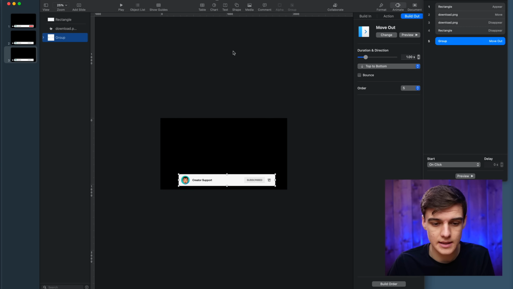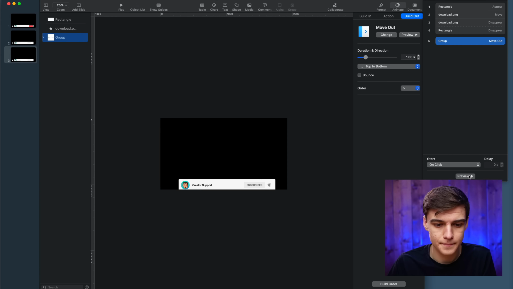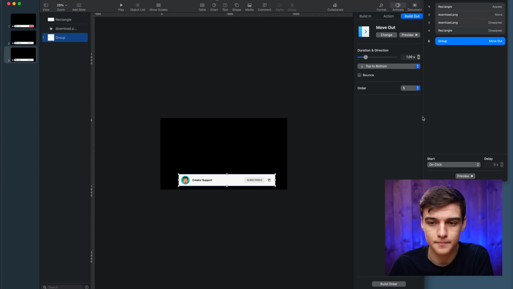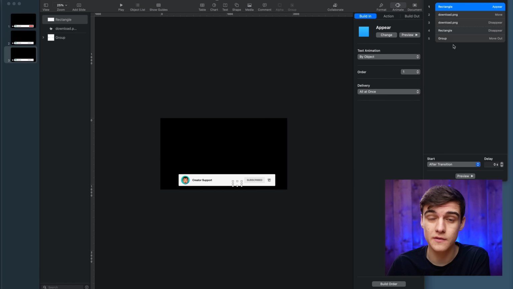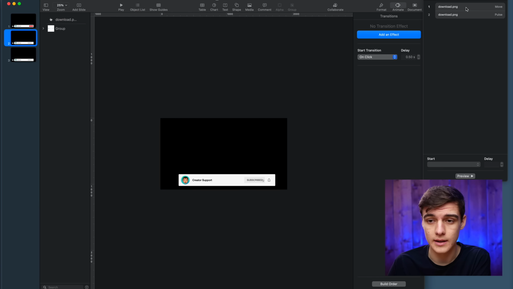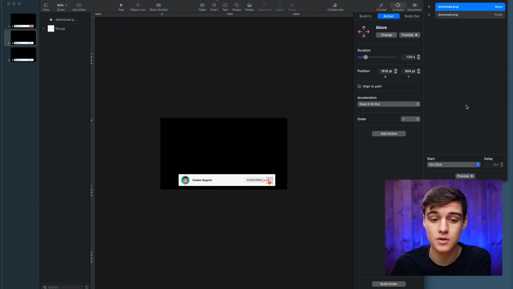Let's zoom out a bit so we can see it a bit better. And that's good. So now let's move it here after build 4. So there we go. So you want to make sure that the first action in all of these happens after the transitions. So let's make sure, there we go. So this one's on click, but we want this to be after transition.